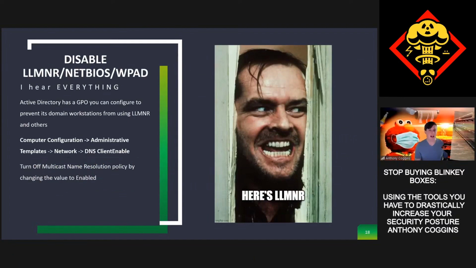So next up is LLMNR, NetBIOS, and WPAD. So what problem are we trying to solve by disabling these protocols? A wonderful red team tool called Responder. Responder is an application that listens for requests on these protocols with the end goal of getting password hashes to crack. This isn't a red team talk, so as with Mimikatz, I implore you to take a look around and do your research on these applications and these protocols as well.